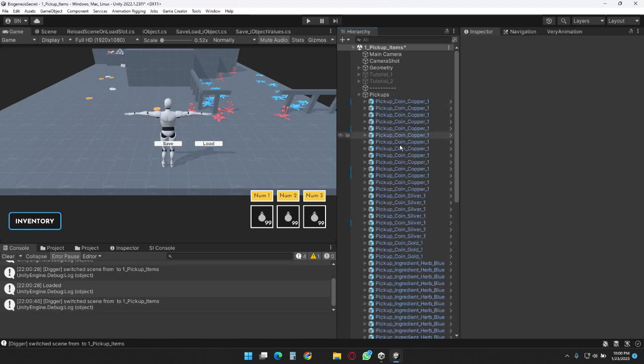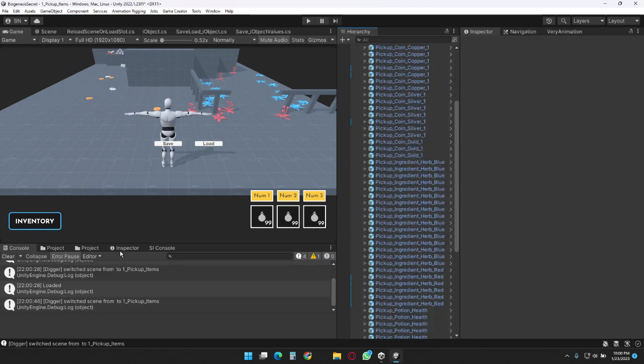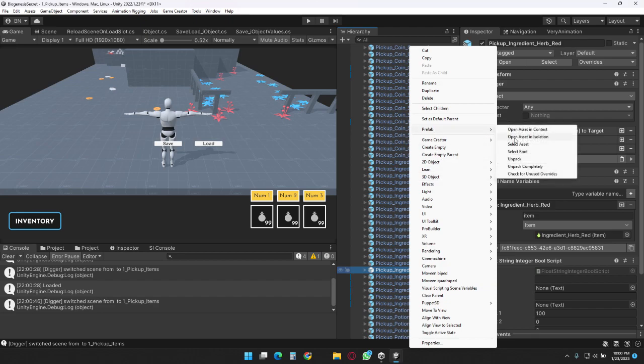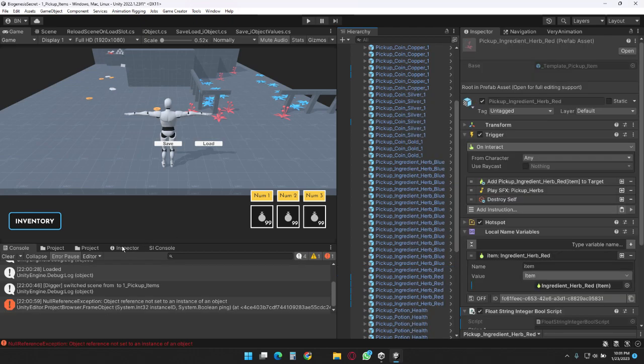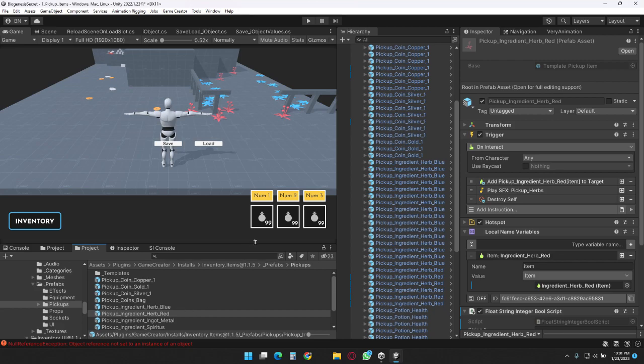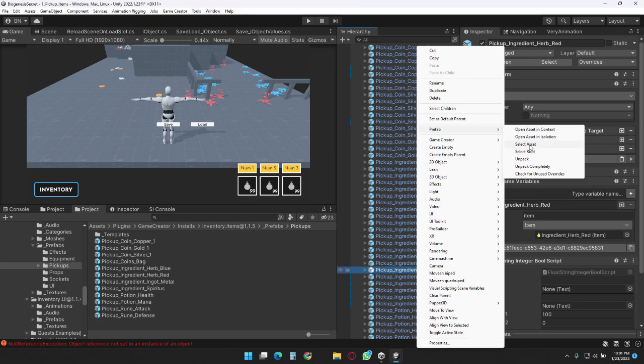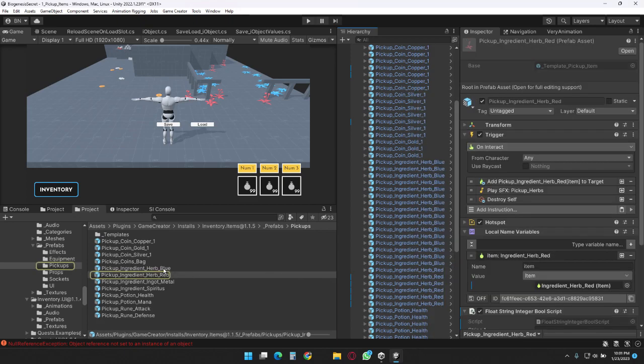I will go here in the pickups and I will choose the red herb, this one, which is the pickup, and I will go on prefab, select asset, but I have to be in the project over here. So when you do this, it will actually redirect your project to the directory of the file where the prefab is situated in the project, which is this one.